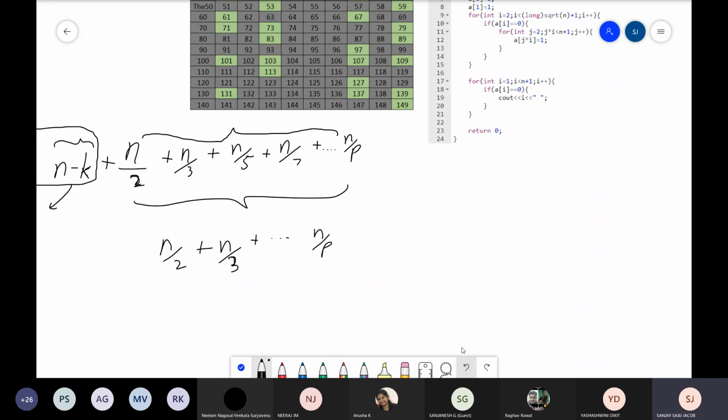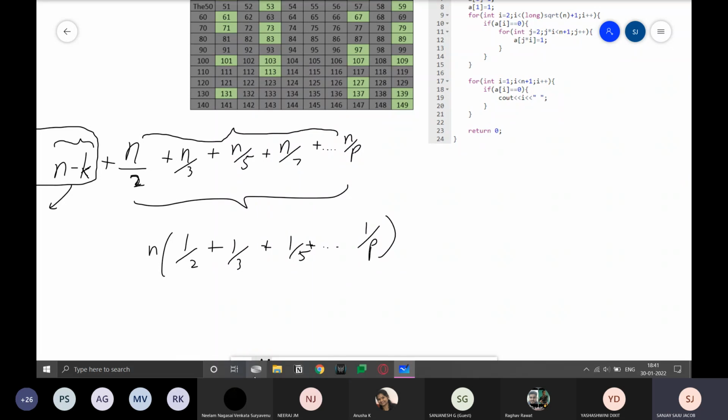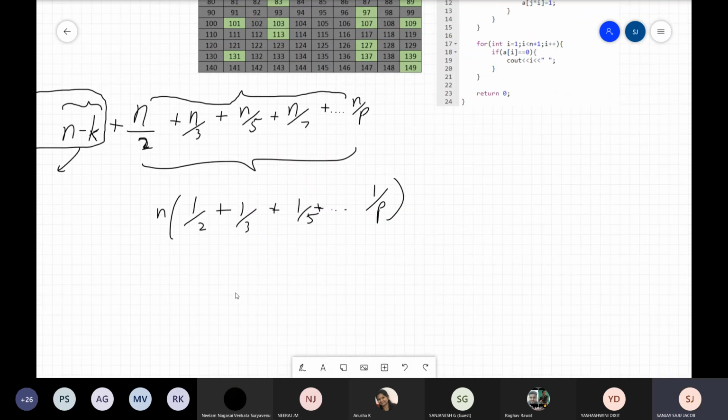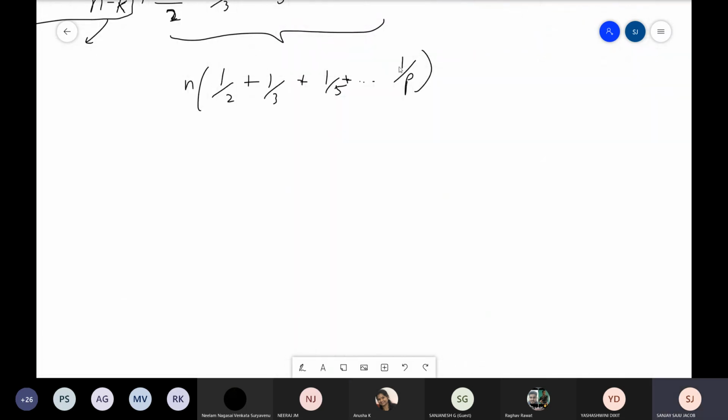Once again, I will just remove this n factor from it. Sorry, there's this n factor common to all of these, right? So I'm just going to take it out commonly, and write it like 1 by 2 plus 1 by 3 plus 1 by 5 plus so on up to 1 by p. So let's say we have to take the sum of this to understand what the total complexity will be.